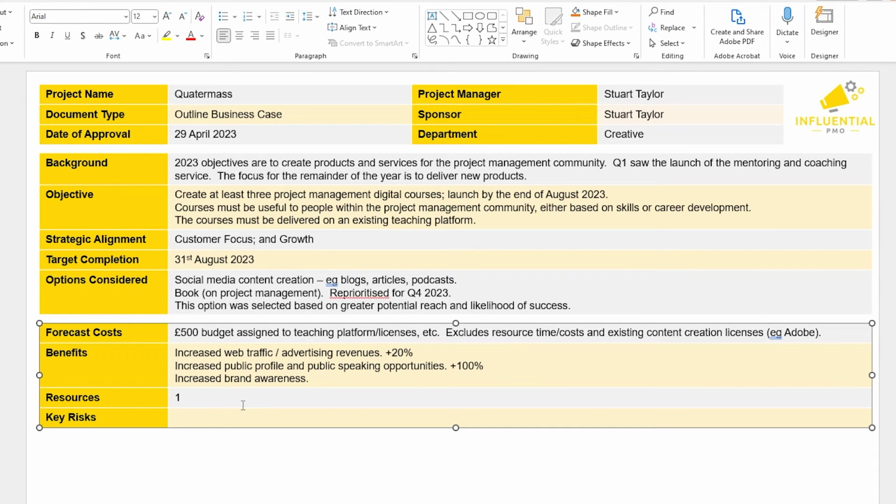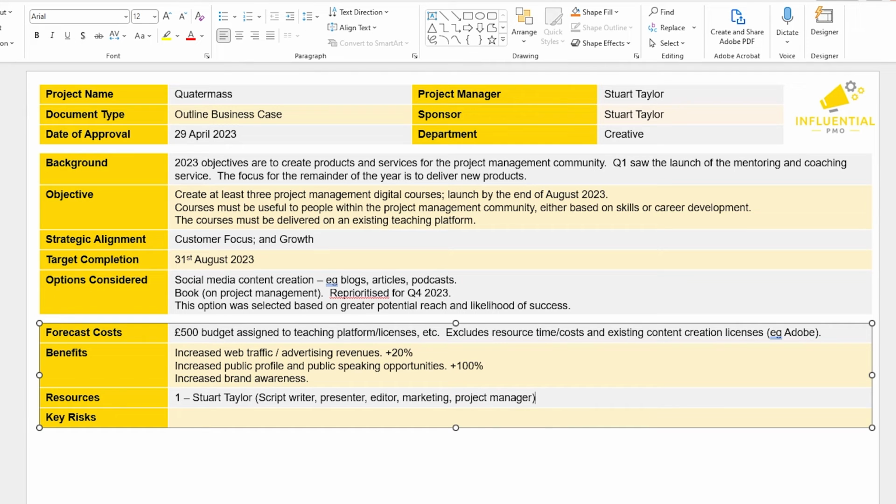Resources. So there's 1 resource allocated to this at the moment. It's me, and I am both the scriptwriter, the presenter, the editor, the marketing. I should really also add project manager, because that's the part that we're focusing on here, isn't it?